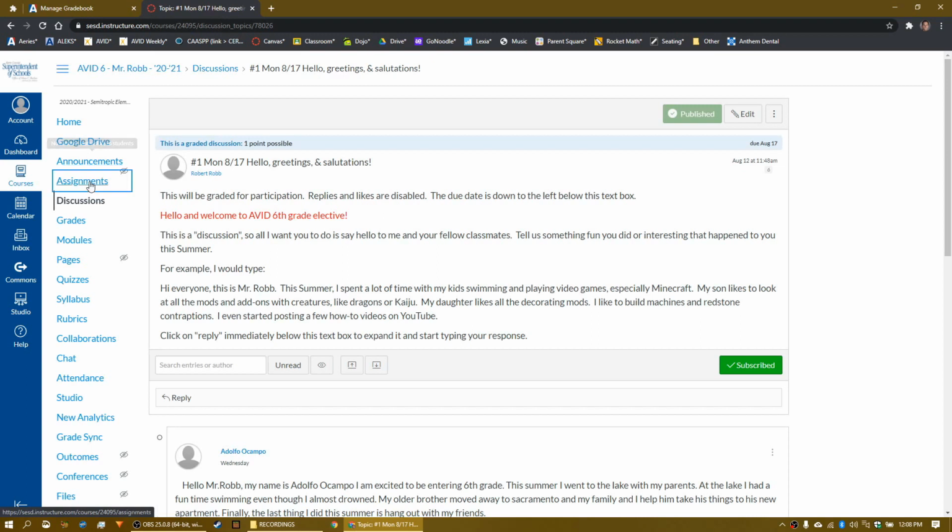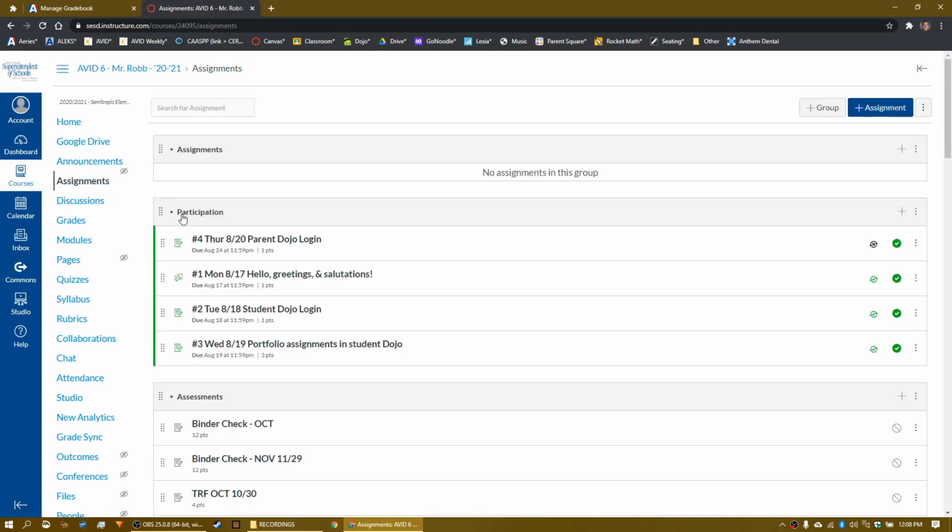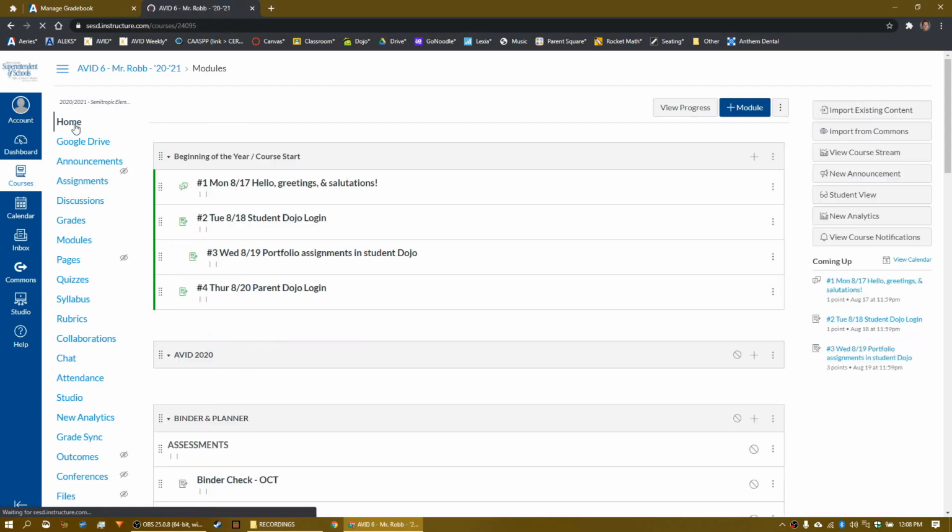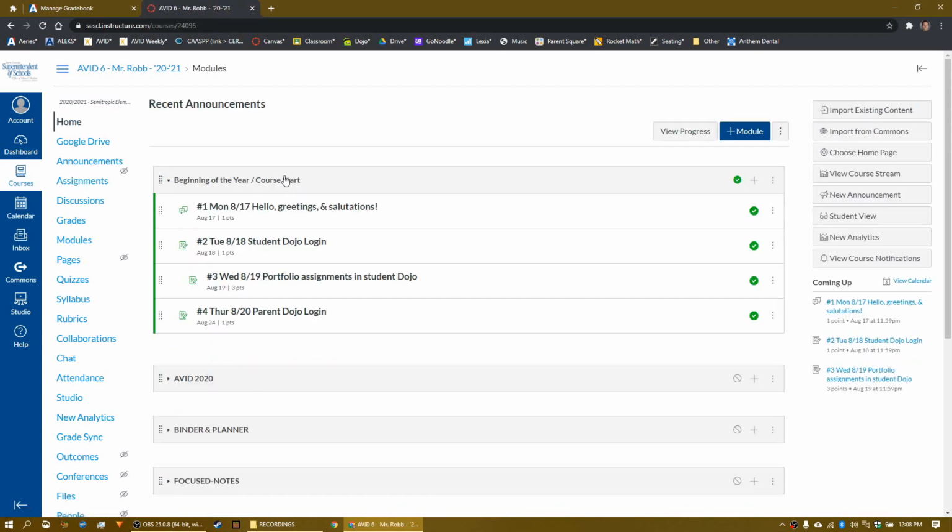You can either go into assignments to see all the assignments you have, and all of these are considered participation, so it's kind of like grouping them by category. Or you can go back to home, look at the module, and see what assignments are there. Okay, let's create a new one to show you how this works.